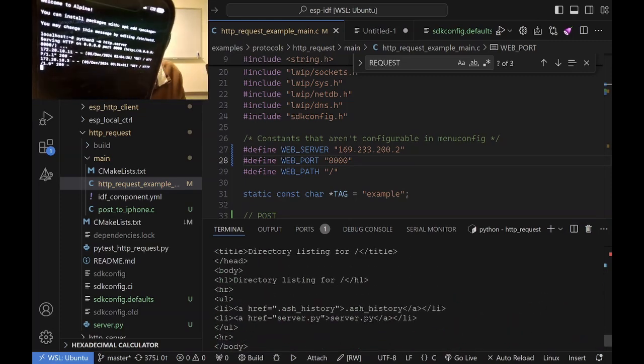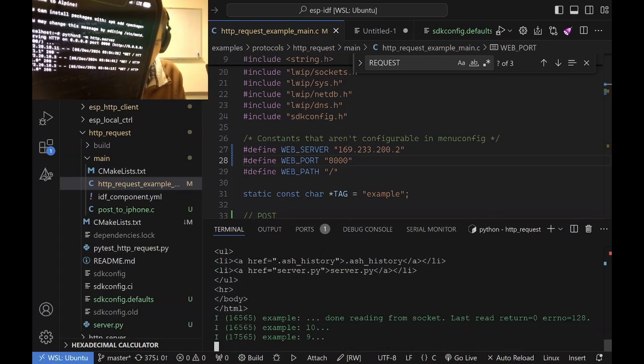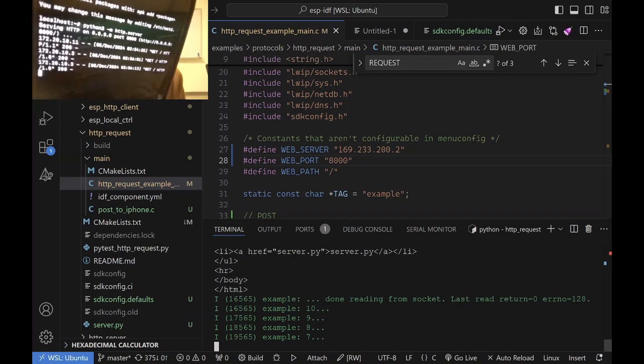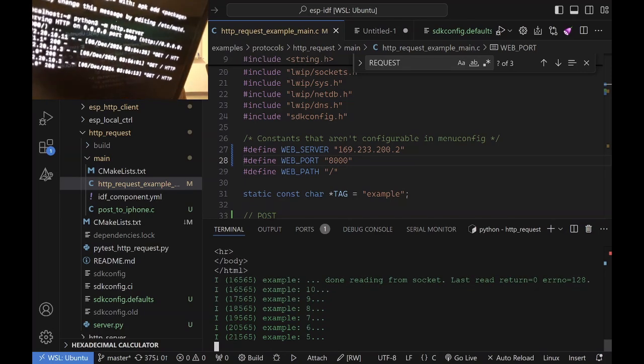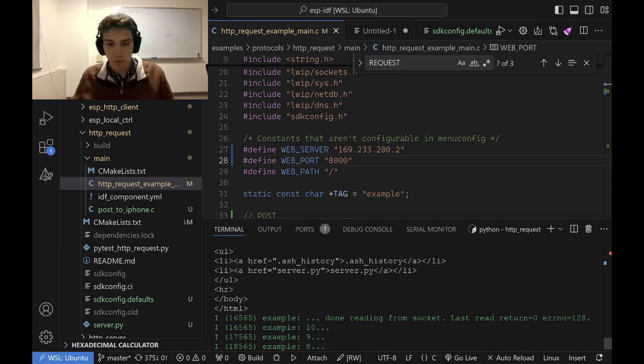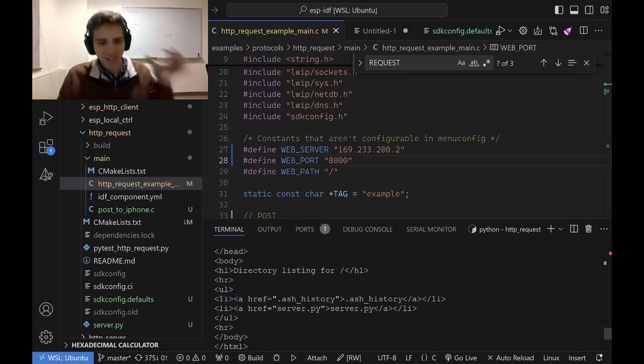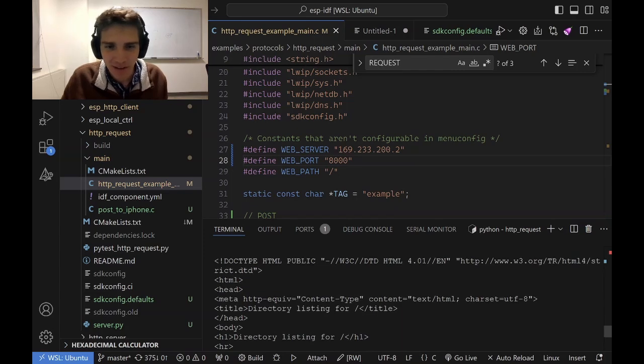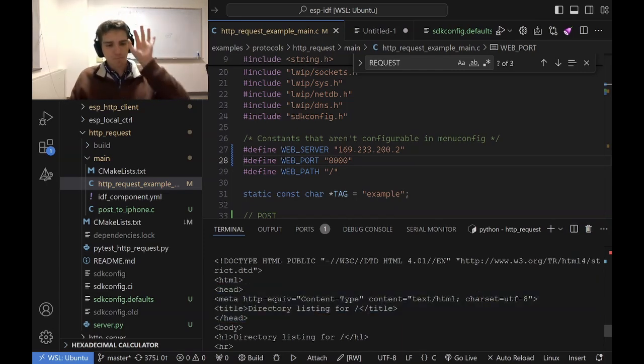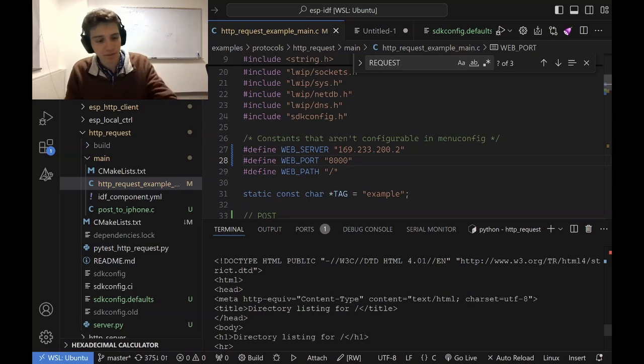Yeah, cool. I think we'll get another one in a second. Yeah, so there we go. So we see another line. We can see this GET request. And if we look at what we received, there we go. We see this ASH history file, and we see everything. This is great. Awesome. We are now successfully connecting our ESP32.